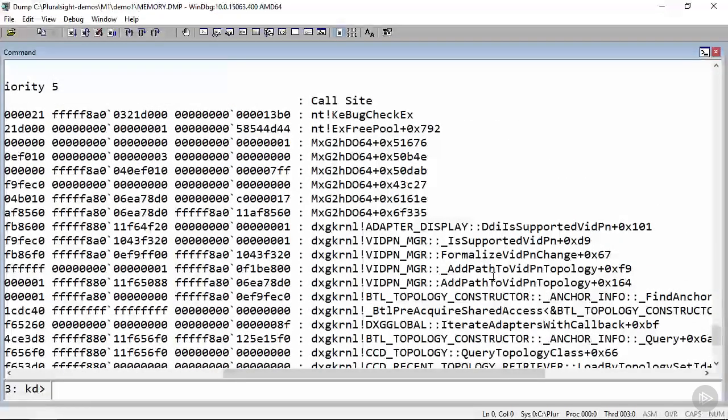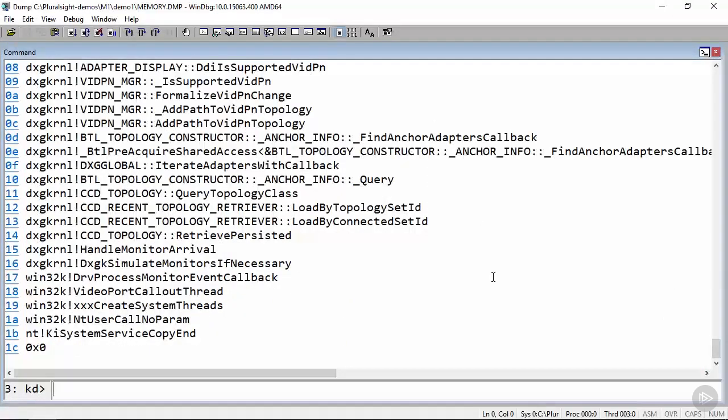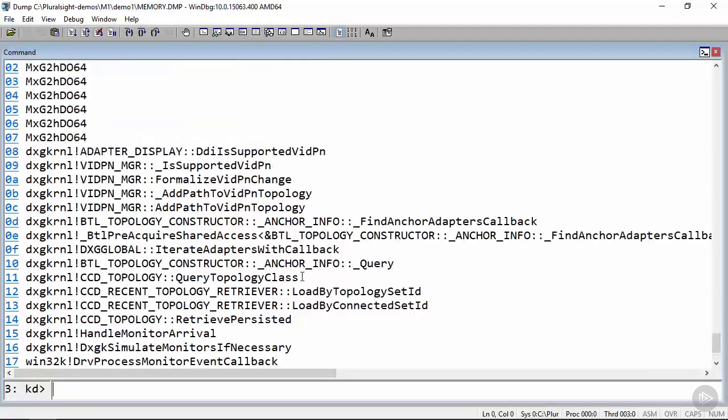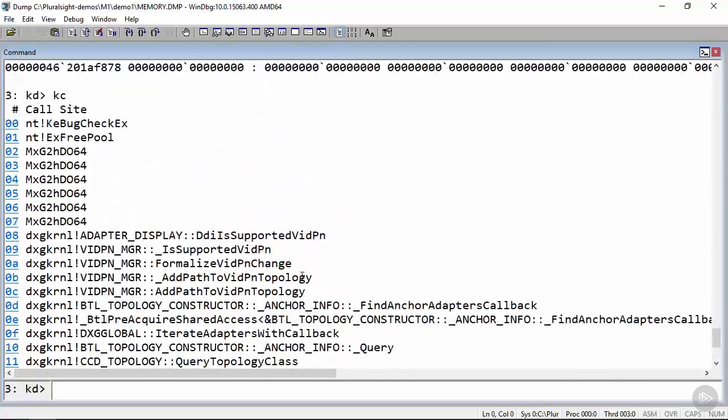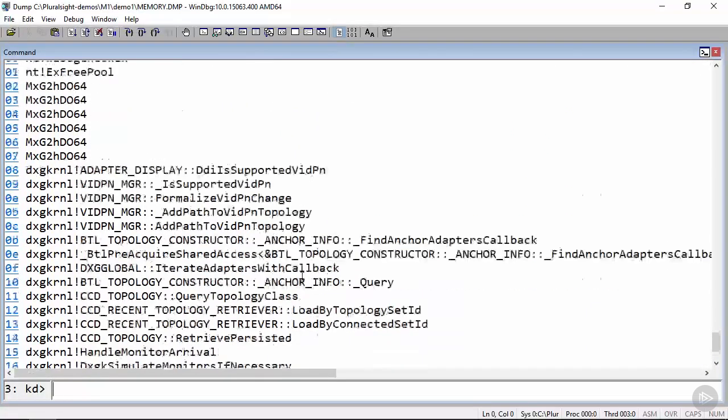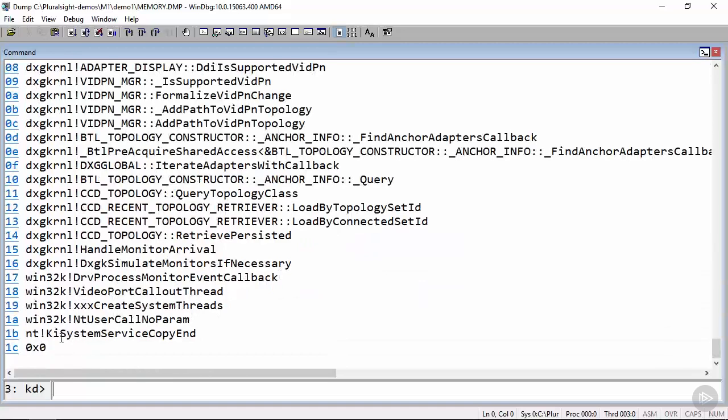So I can issue the command just KC. That's showing me the stack in a very clear fashion. As you may know, we always read the stack from the bottom up. So here we could see the thread executed a system service which called the Win32k.sys driver, which is part of the NT kernel. The Win32k driver is responsible for your video, keyboard, and mouse.